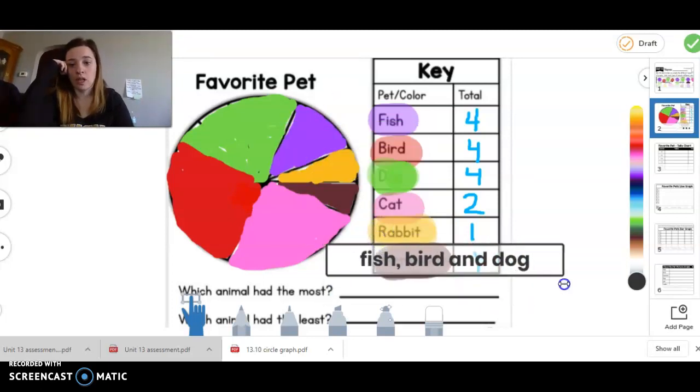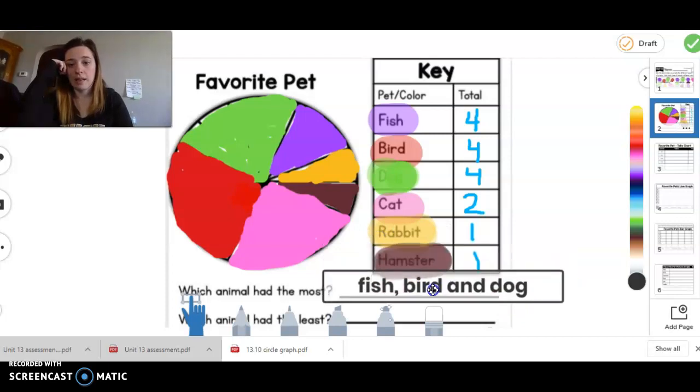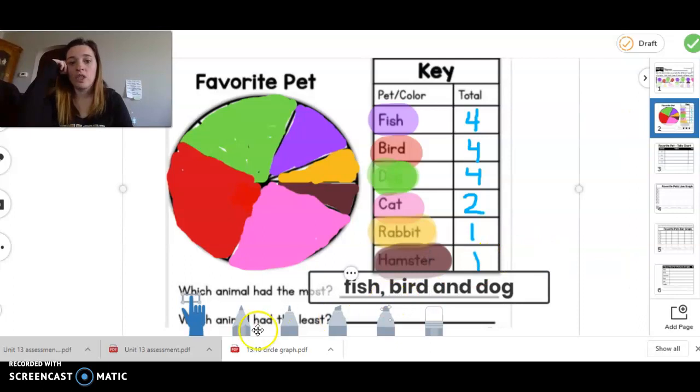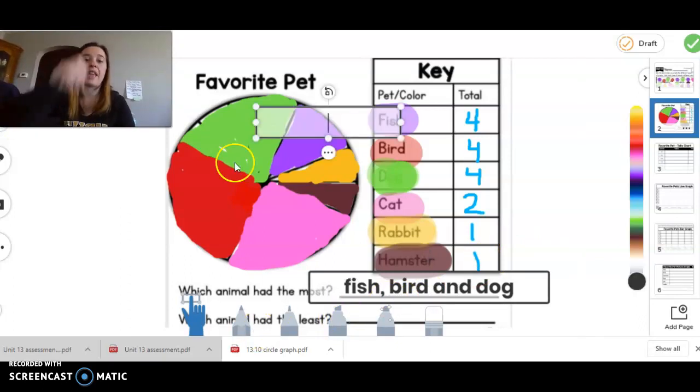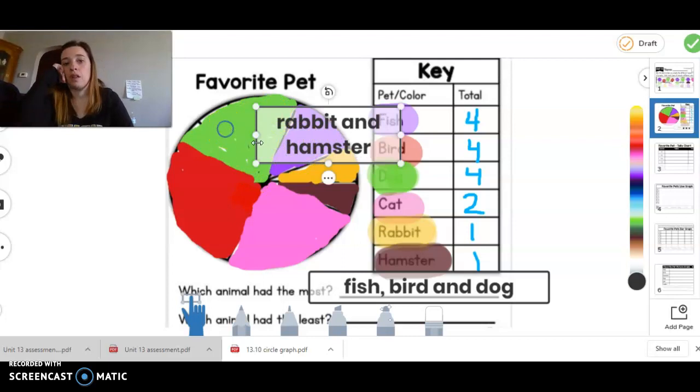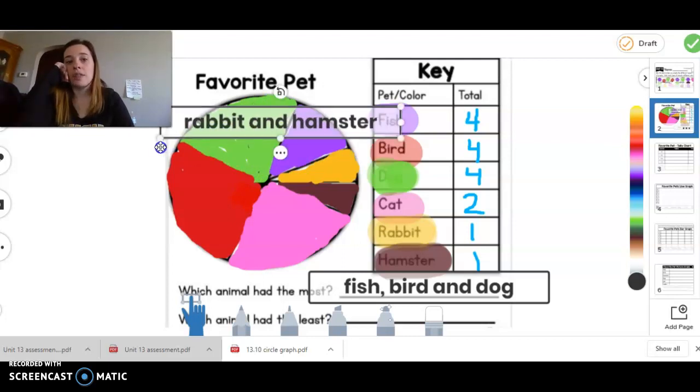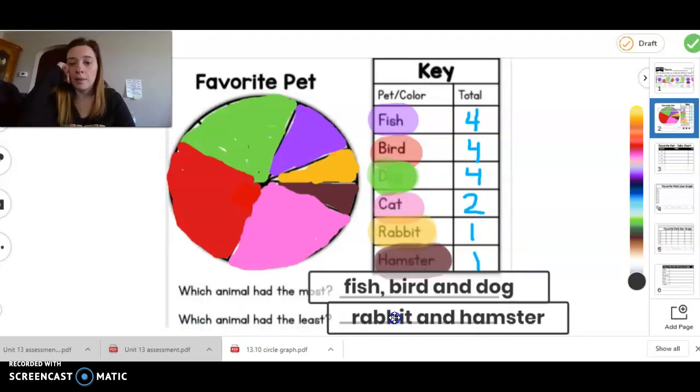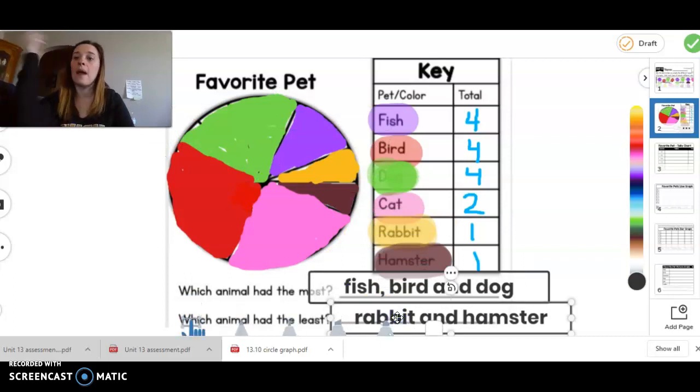And I'm going to stretch it out. And I'm going to make it fit on my line. Look at that. Which animal had the least? I had 2. Rabbit and hamster. Stretch it out so that it's all on one line. And then I'm going to move it down here. Ta-da! And that page is done.